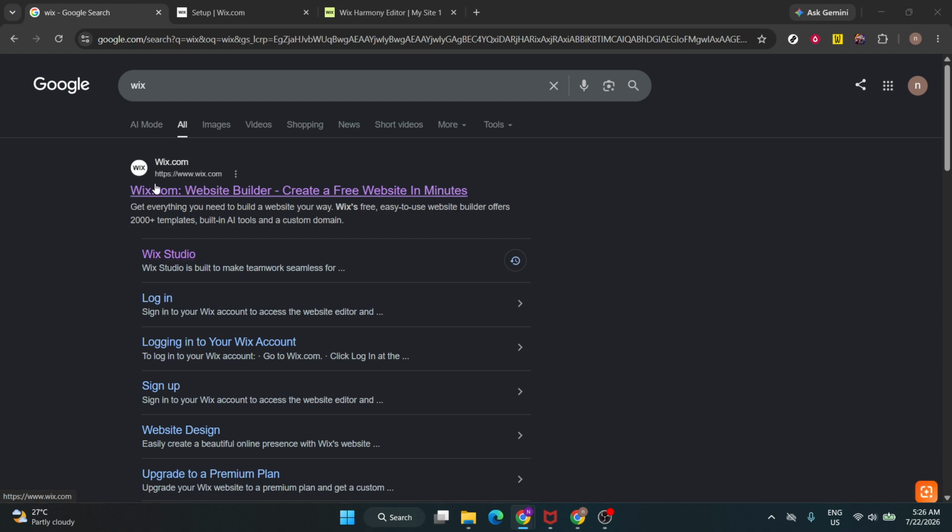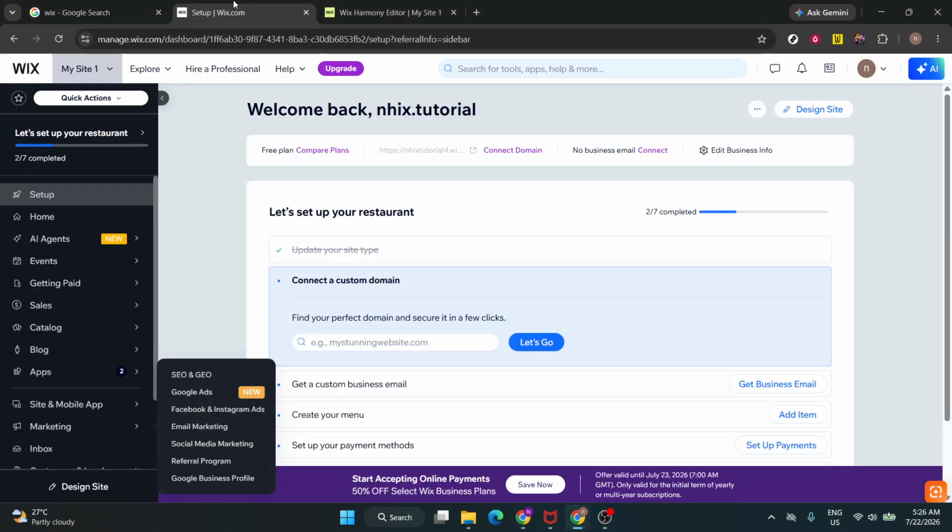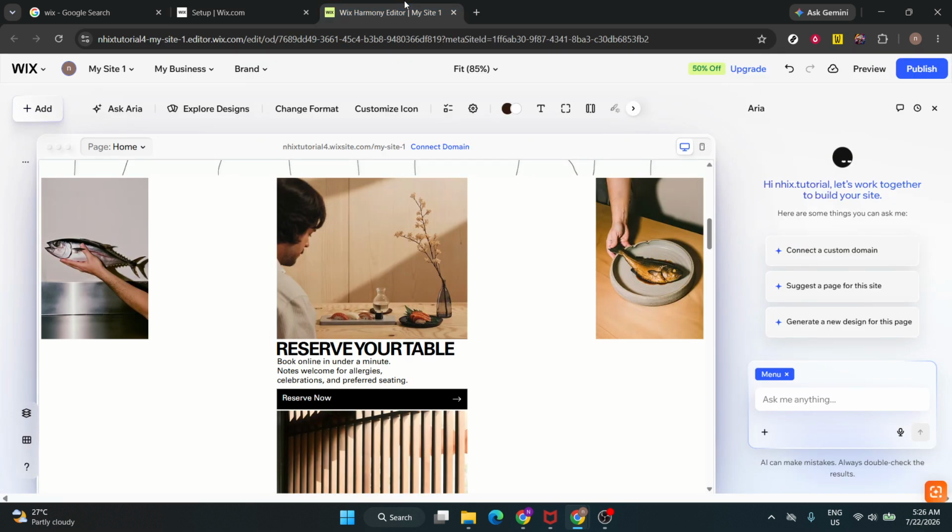Once you're inside the dashboard, look over to the left-hand side menu. This is where Wix keeps the main controls for your site, including the settings and integrations we need for this setup. From that left menu, click on Settings. After the settings page opens, scroll all the way down.